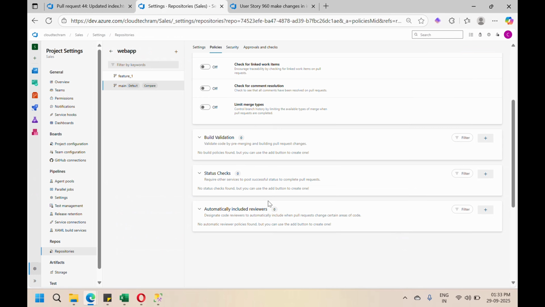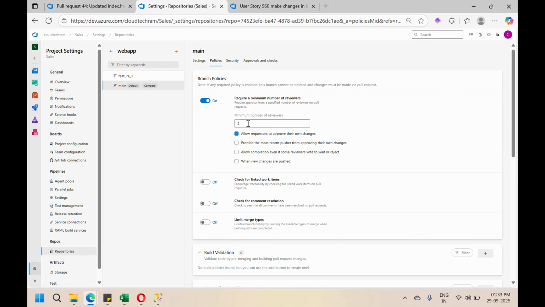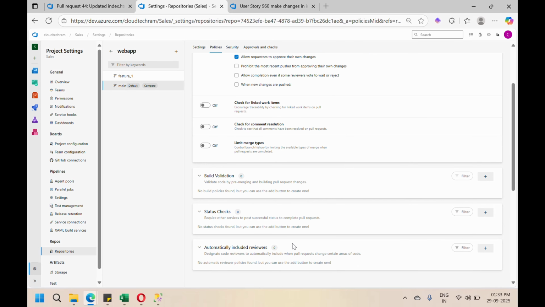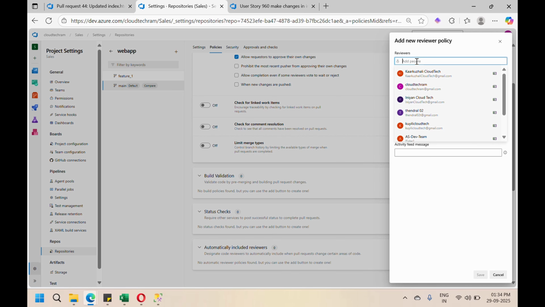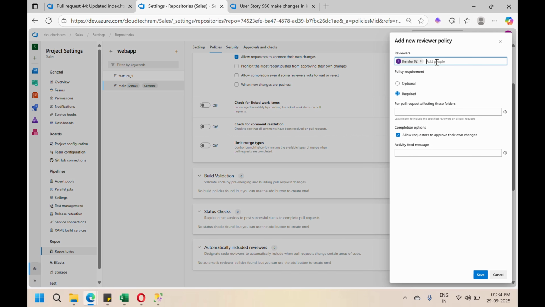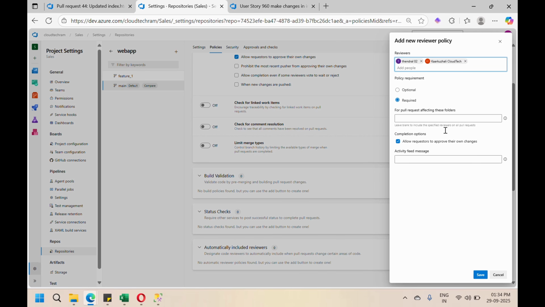In order to do that, just go here, and just for demo purposes, let me make it 1. I will come to why I'm making it 1. Let's go over here and create 2 reviewers. So the first one is Tendril and next is Here.